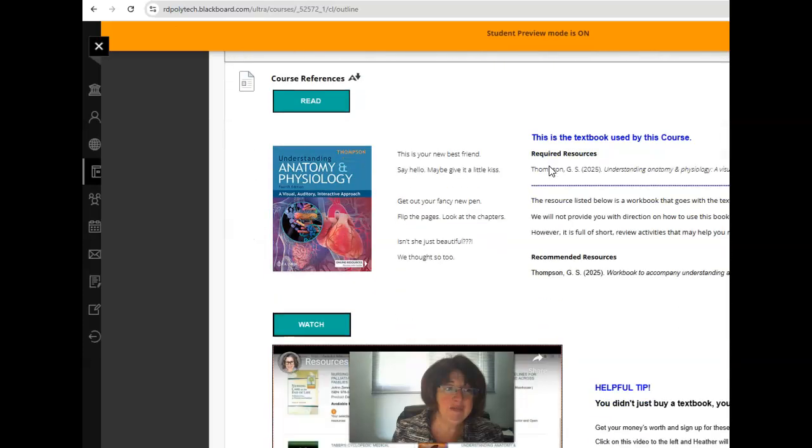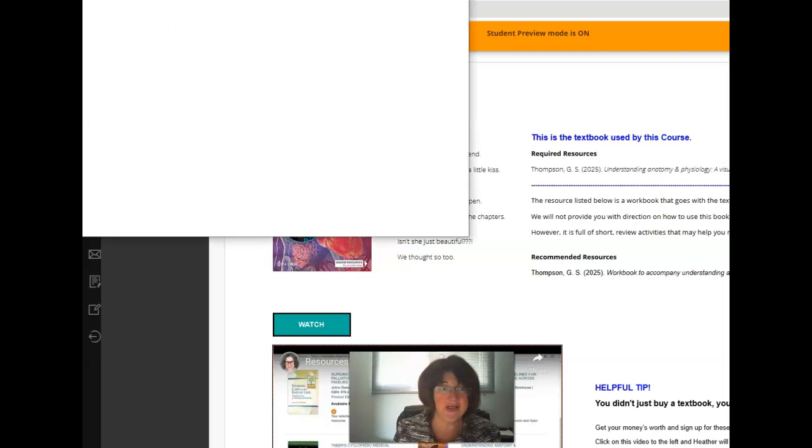Then when it comes to the textbook, we look at Understanding Anatomy and Physiology, and it is the 4th edition. That textbook, let me show you, that textbook is brand new. It is the 2025 edition. It is available in the bookstore. You can also get some older versions. Let me take a second and show you what the older versions look like.